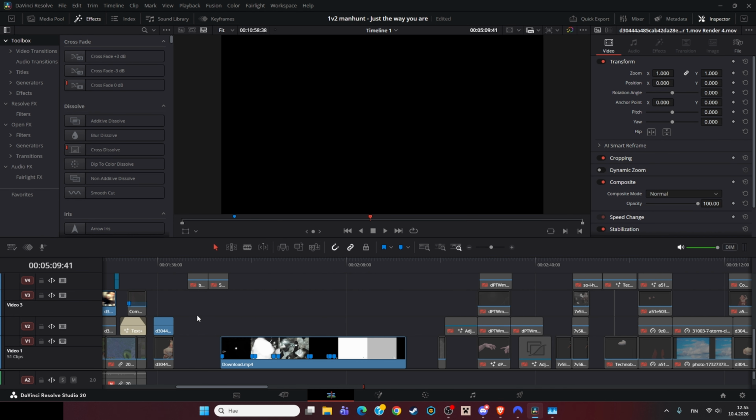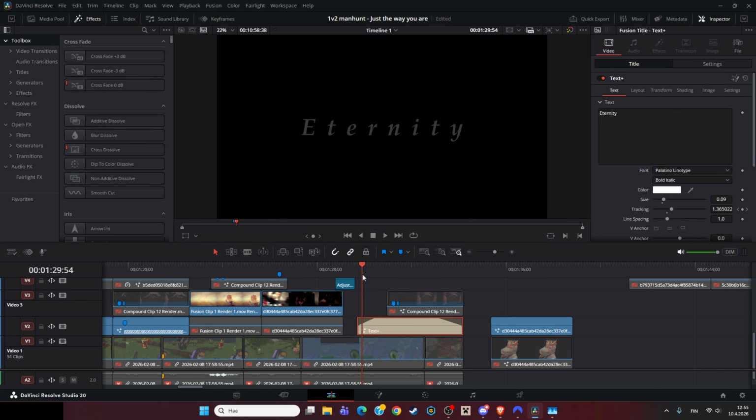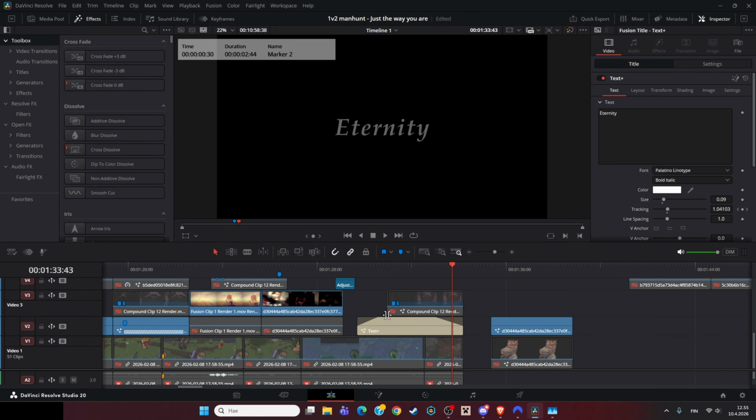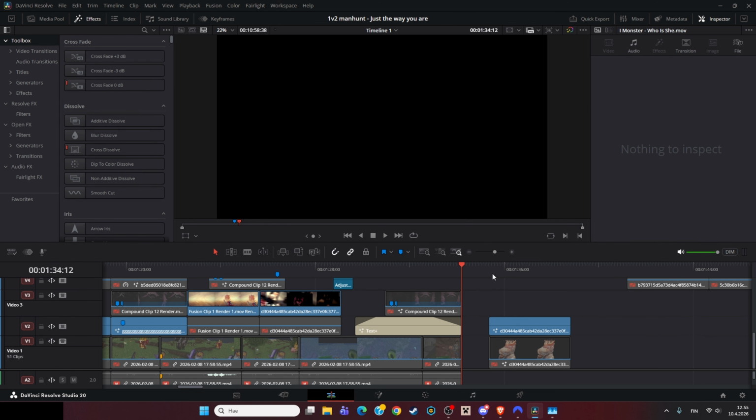Okay, then for the very last part of the edit, we have this text node with the tracking getting smaller, and I just use this to blend it in and blend it out. And that's it for the edit.